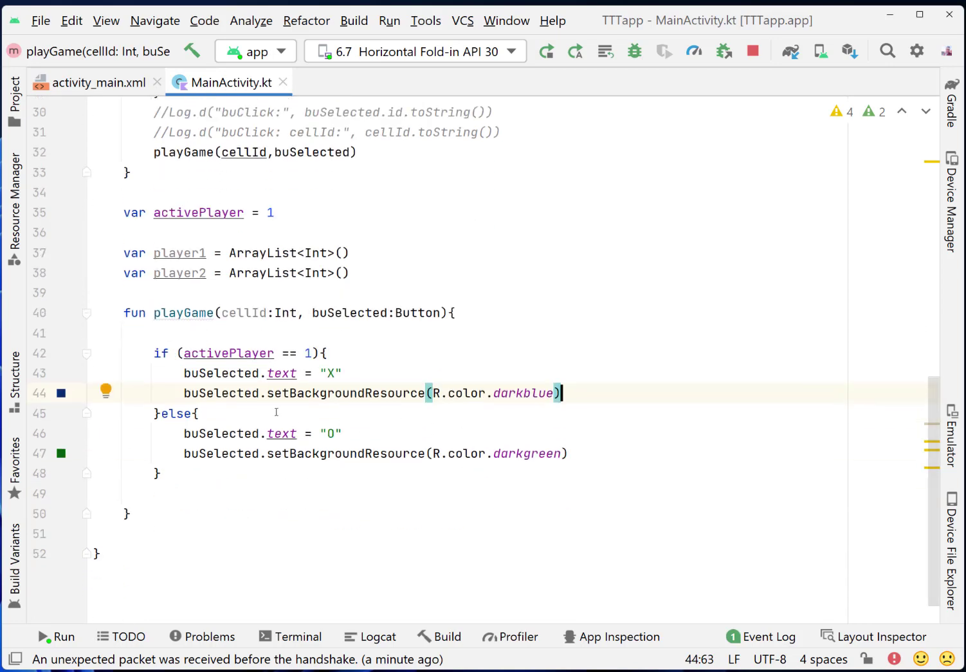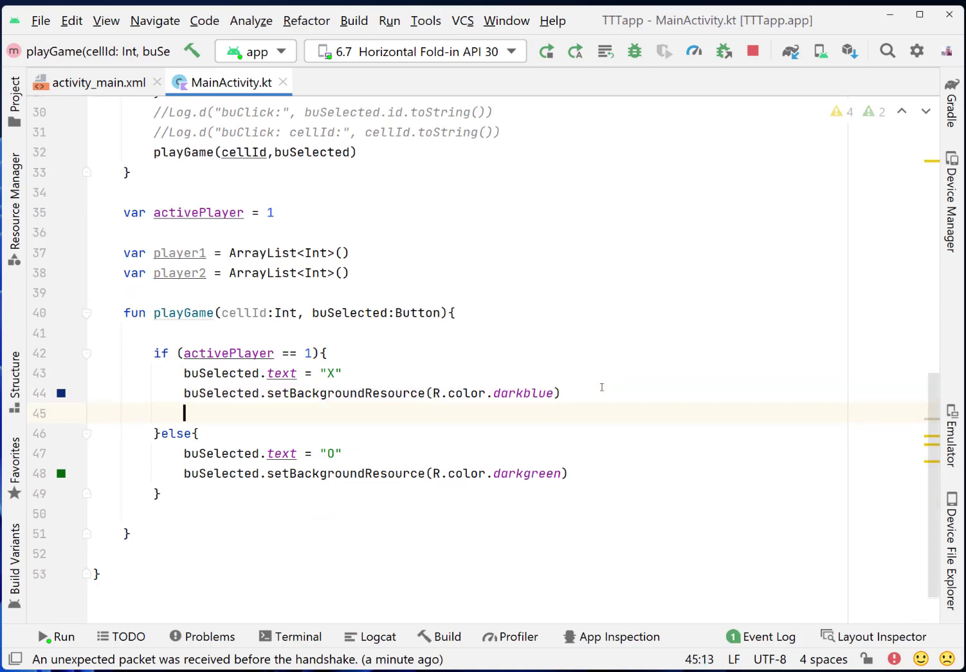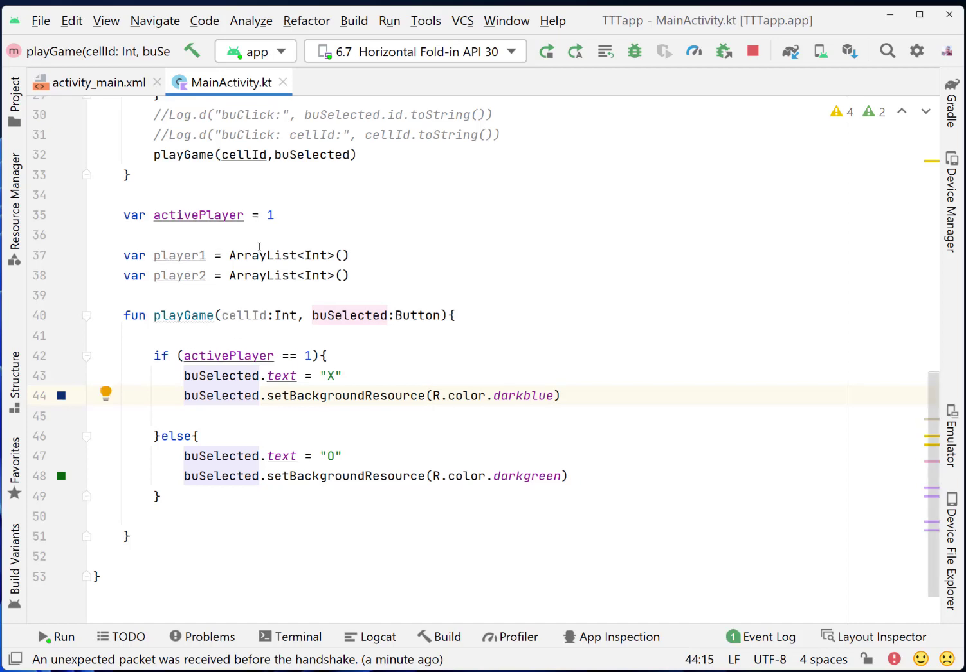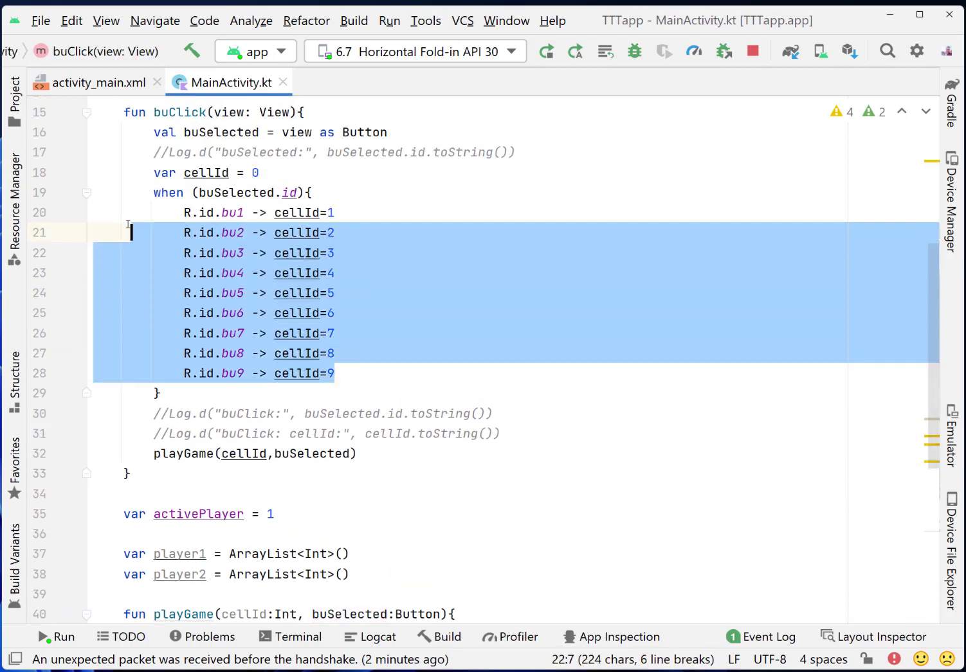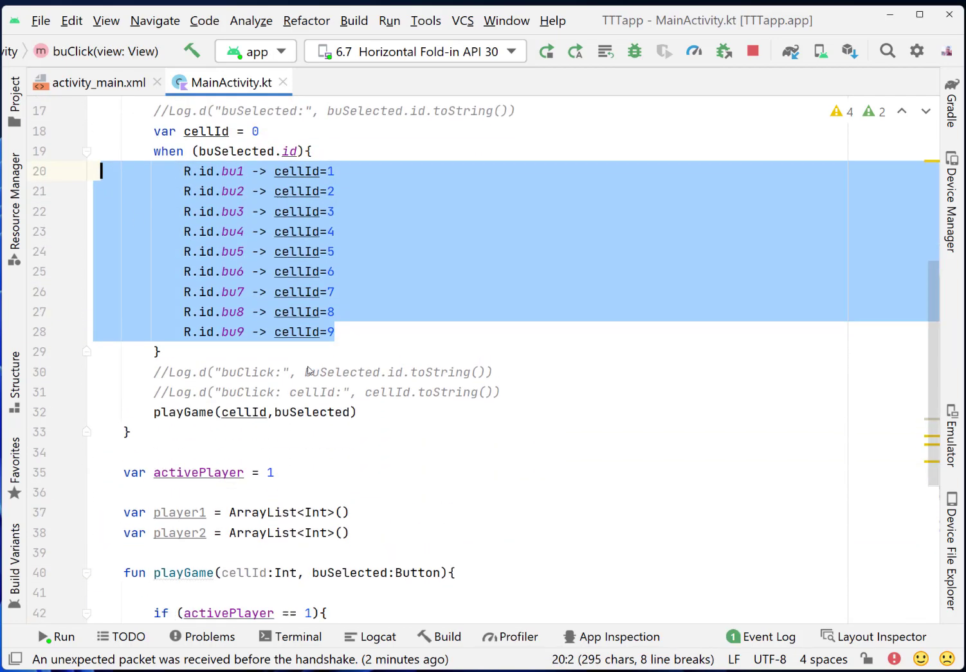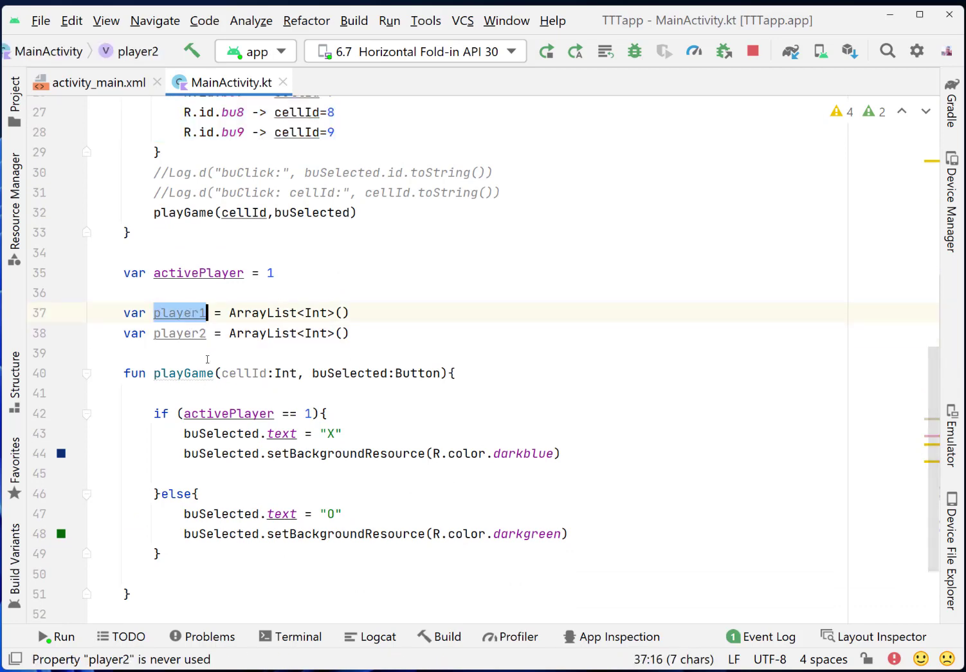How we know which player is playing? We should change it when some player is playing. Like when someone clicks it, how do we know which player is active? Before we change the players, we should add which button is being selected, which means which one of these buttons is being selected, we should add it to his array list. That's why we make this player 1 and player 2.